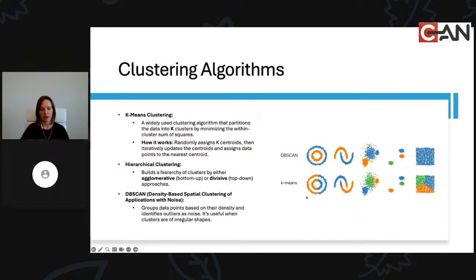Hierarchical clustering, I don't have a picture of this here, but it groups clusters together, either from bottom up or top down in a hierarchy. And this is used quite a bit in bioinformatics when we're trying to group together species or group together DNA samples to create clusters of similar animals, for example, or clusters of similar beings based on DNA. So hierarchical clustering is a really common application.